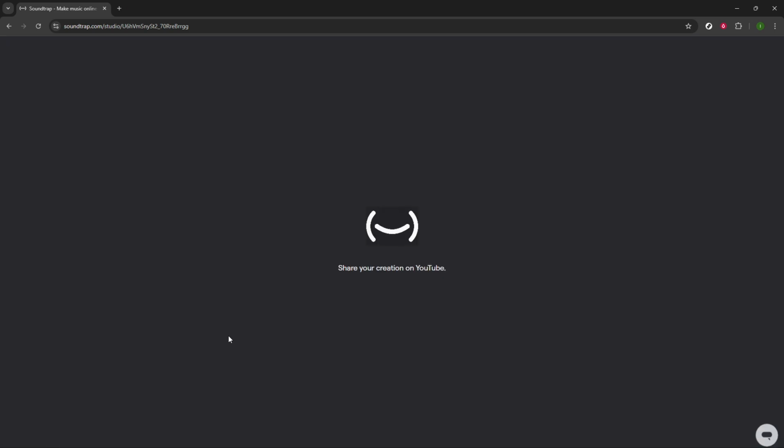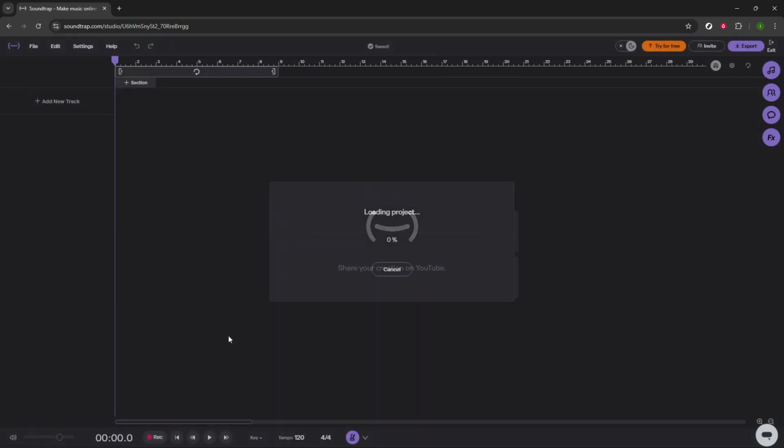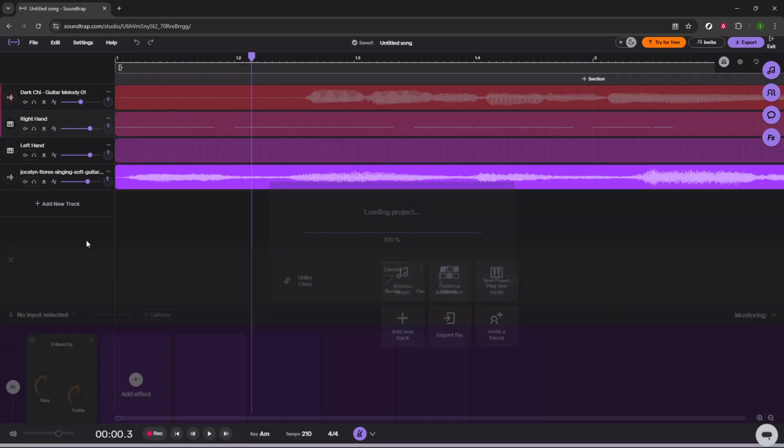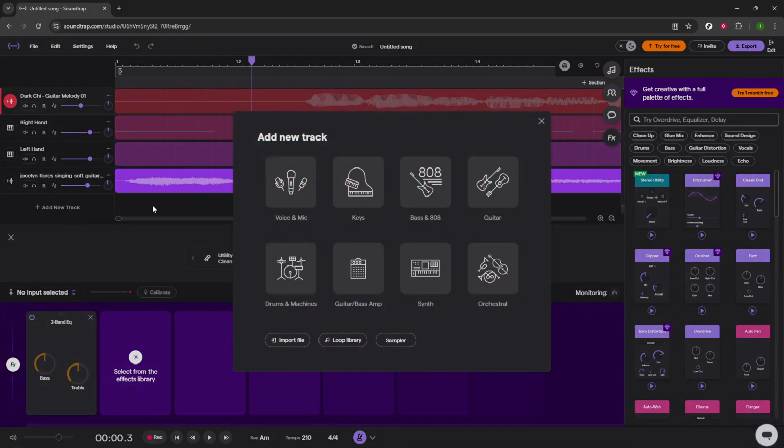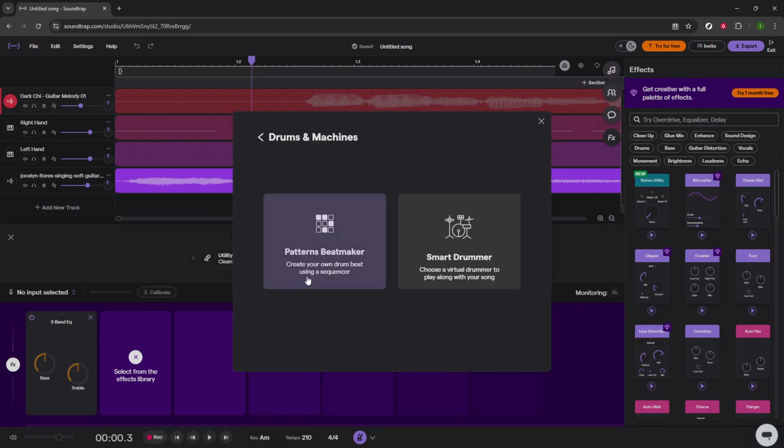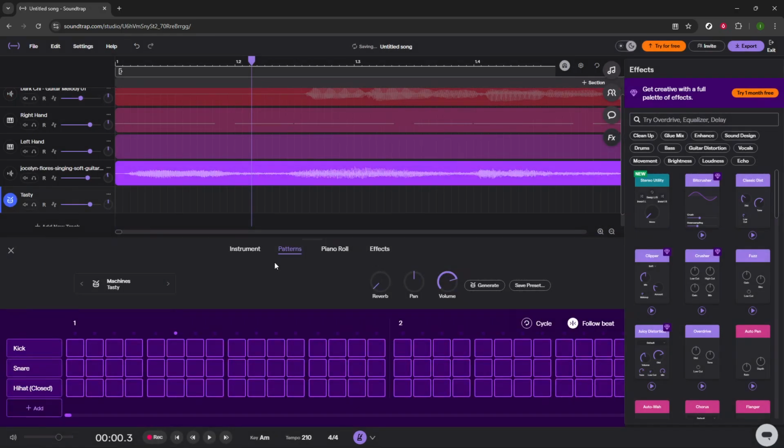You'll see the timeline, transport controls, and track area. Next, click Add New Track. You'll be prompted to select what you want to work with. Since we're focusing on programming a bell rhythm that locks in with a Phonk groove, choose an instrument track option so you can use Soundtrap's pattern tools. Now open the Patterns Beatmaker. This tool is perfect for quickly laying down step-based rhythms without worrying about MIDI recording.